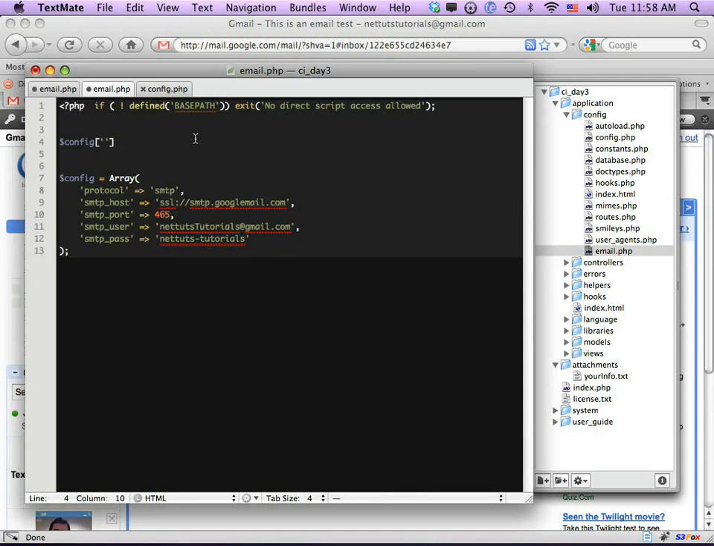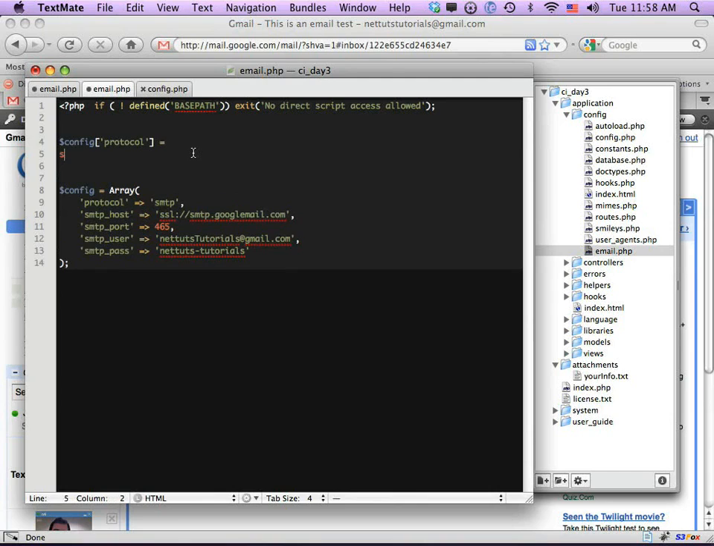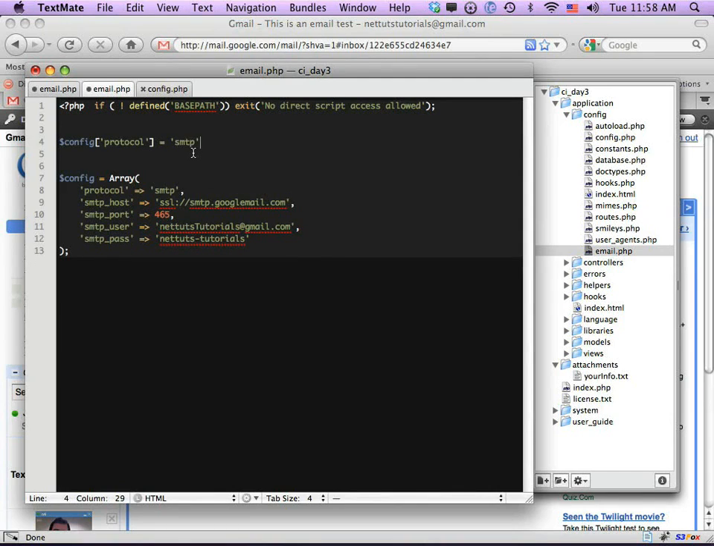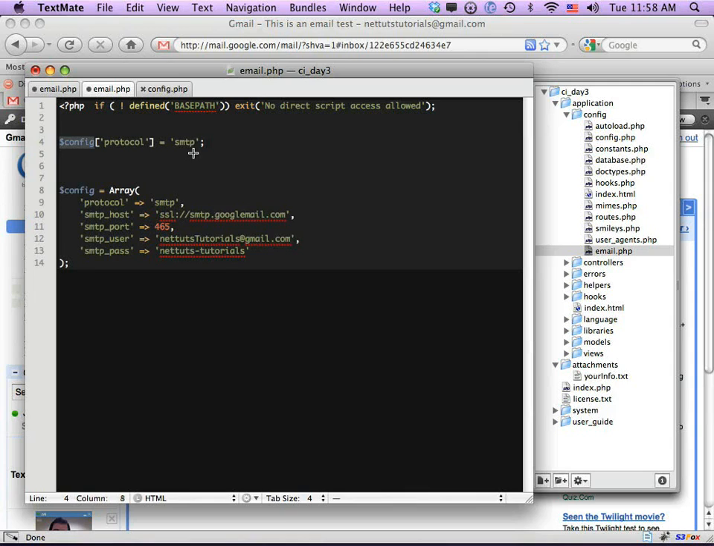And now we can add those keys: protocol. And you know what? I'm just copying in the information here. So if you guys want to fast forward 30 seconds, you're not going to miss anything. SMTP. Next one is SMTP host, and that's going to be SSL, SMTP.Google Mail. Nothing too exciting going on here.